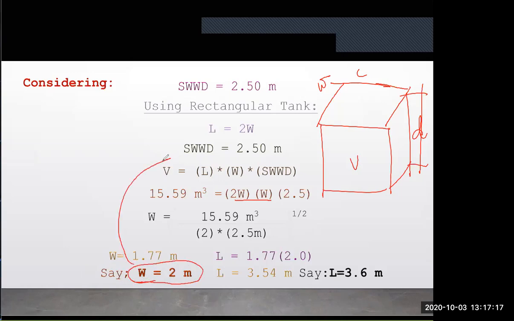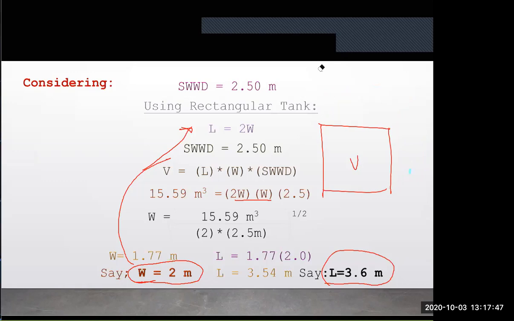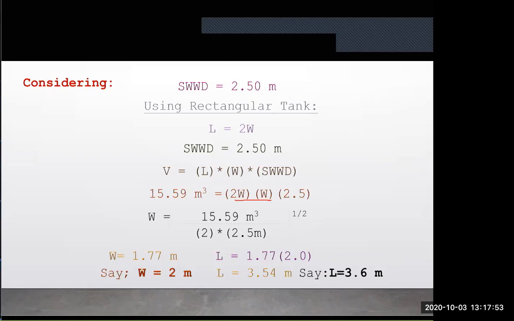And then go back here. So it should be twice the width. So length should be equal to twice the width. So 1.77 times 2 will give you 3.54, or say that is equal to 3.6 meters. So again, nothing hard there, class. Multiply lang. Get the volume, get the dimensions, and then that's it.